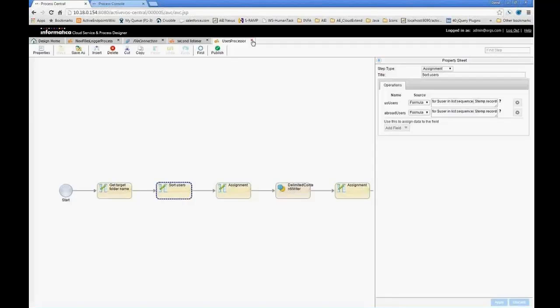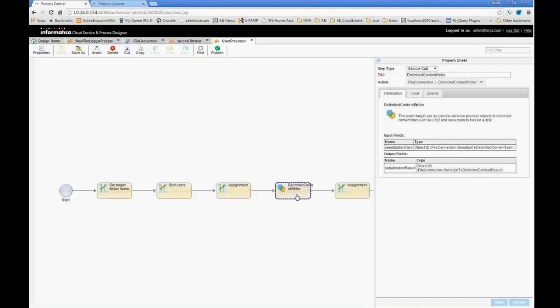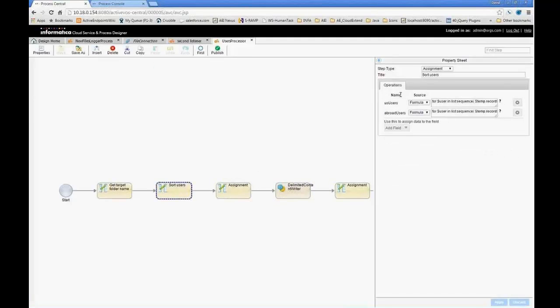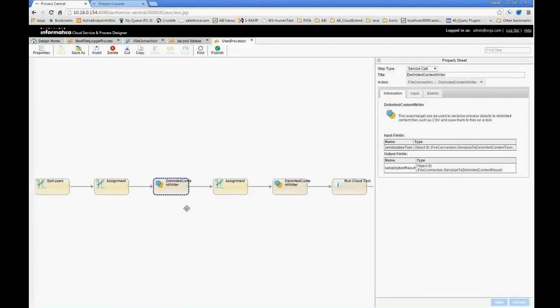Okay. In addition, this particular demo is going to use the delimited content writer. The premise for this demo is, I have a file that contains all the users across the world, and I want to create two files, one for all the U.S. users and one for all the foreign users abroad. Basically, there's an assignment here that sorts the users into two categories, U.S. and abroad users, and then we'll write them out. You'll see two write steps right here, and I'll end up with two files.